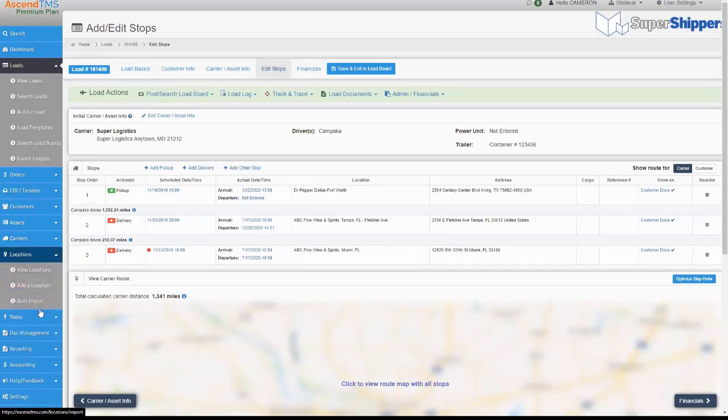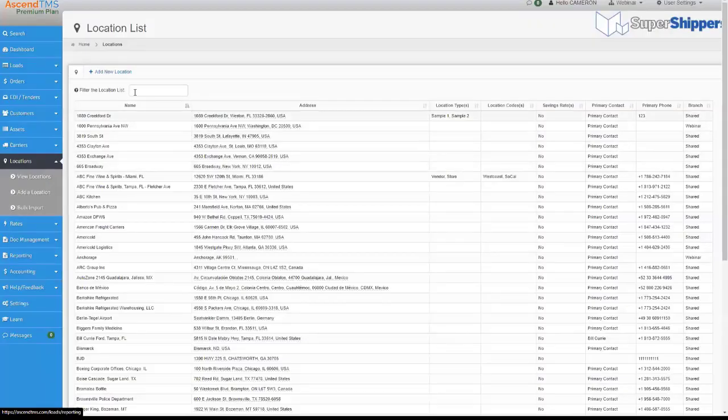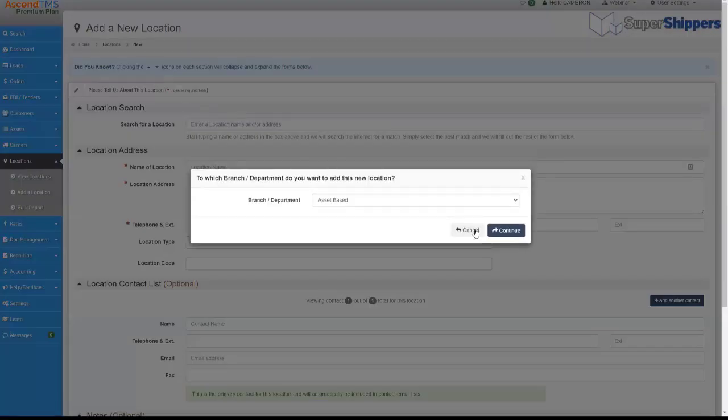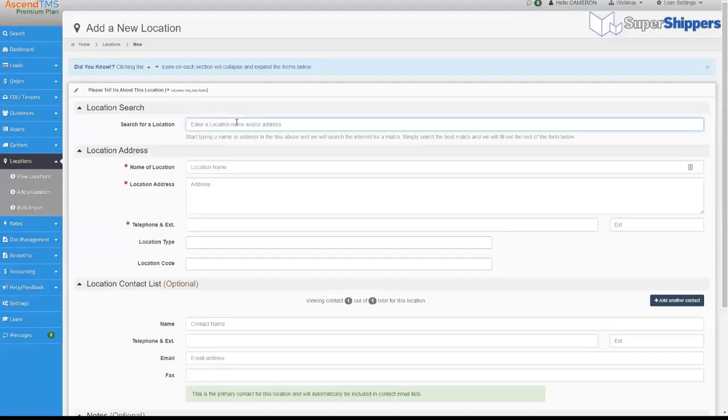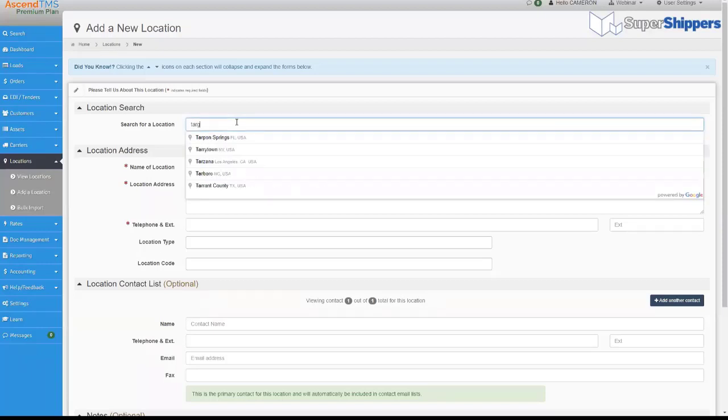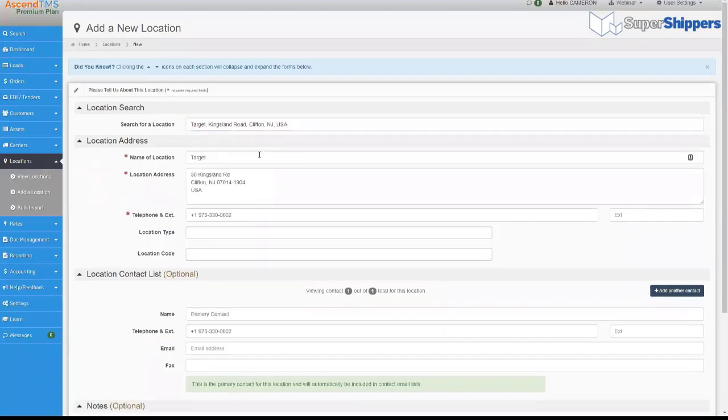When adding new customers and locations, it's very easy. It's doing a Google search in the background for you. So if I wanted to add a new Target, I would just start typing in Target. You can see it's already starting to fill out that information. If it just happened to be one of these, I could select it.